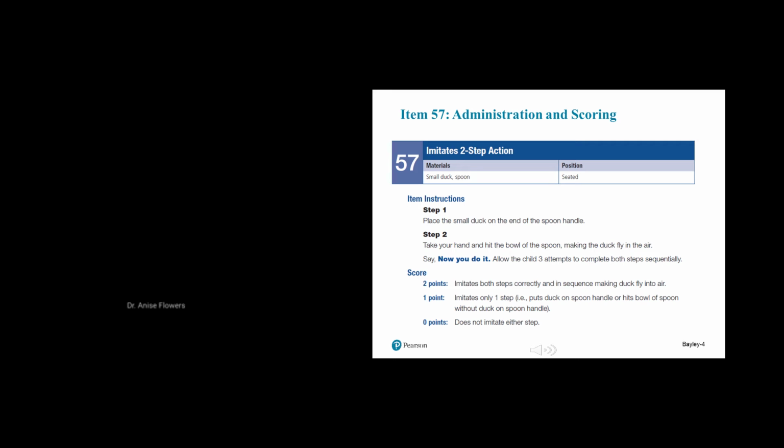fly up. I don't have a video of this one, but I can tell you young children absolutely love this item. It's really fun to make that little duck fly. So it's a popular one. So that's a look at some of the items on the checklist for the cognitive area. We're going to move to the receptive communication subtest next and look at some of those items.